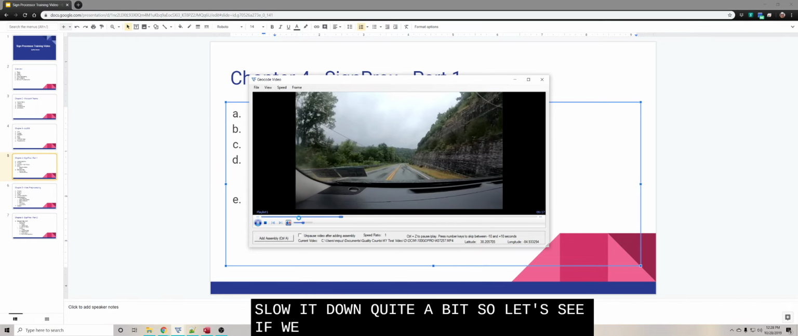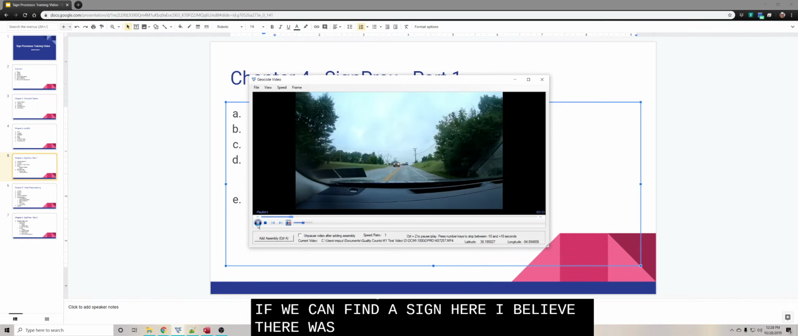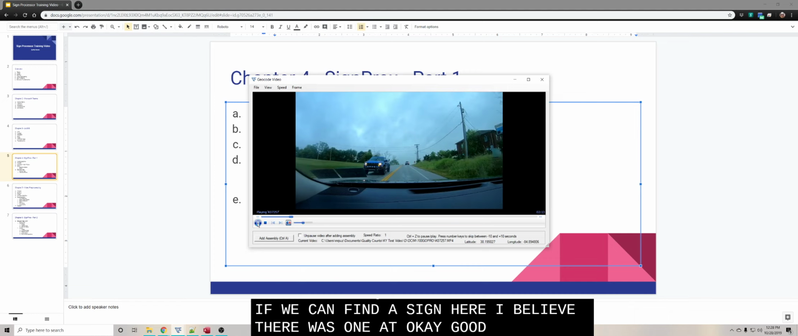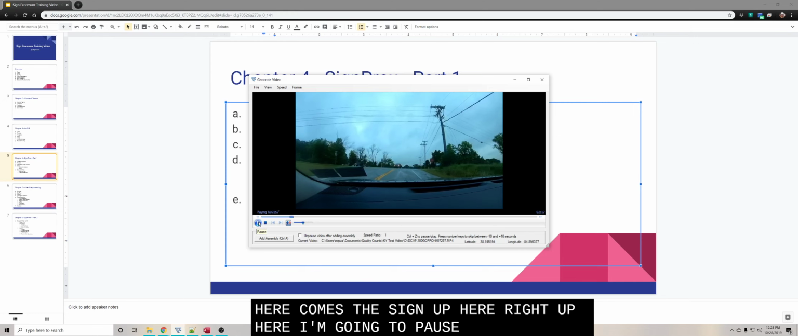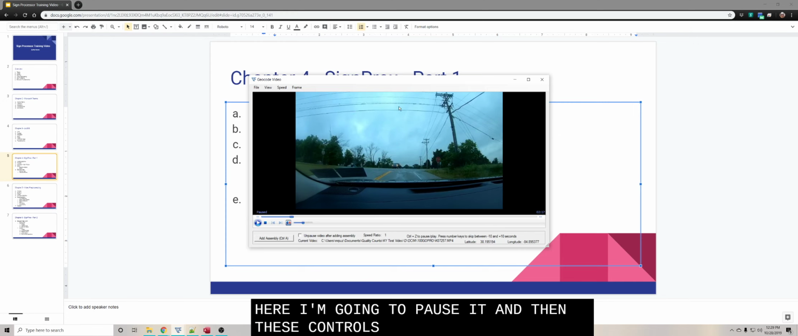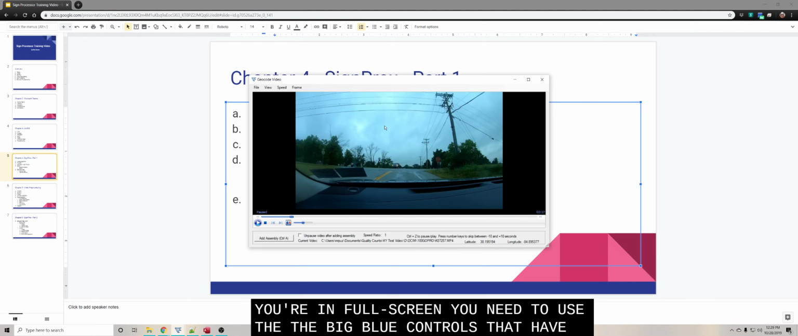So let's see if we can find a sign here. I believe there was one at... Okay, good. So here comes the sign, right up here. I'm going to pause it. And these controls only work while it is in windowed mode. None of these controls work in full screen. If you're in full screen, you need to use the big blue controls that appear at the bottom.